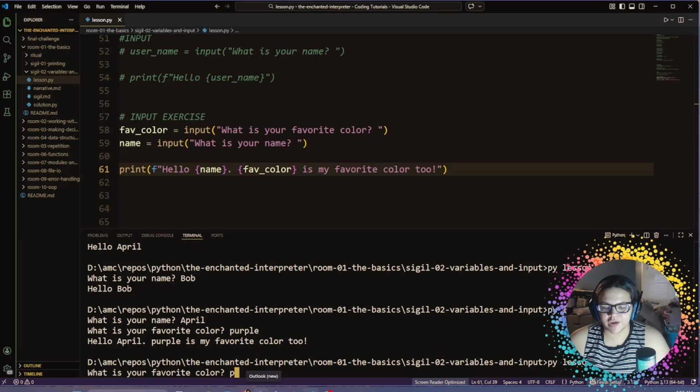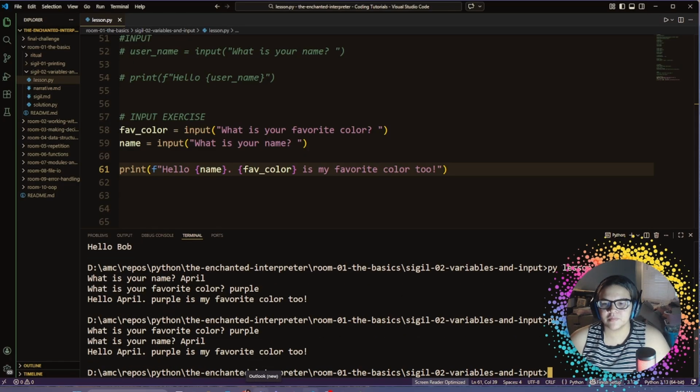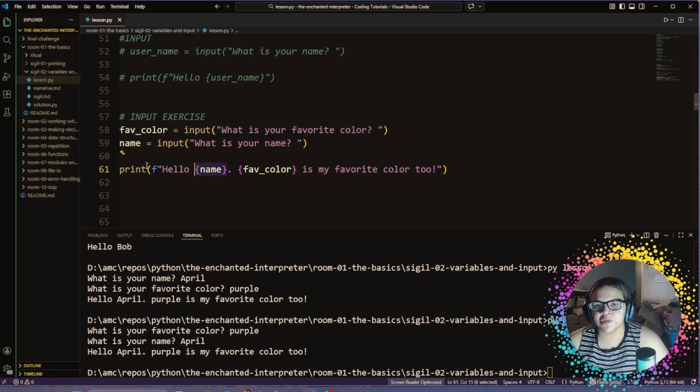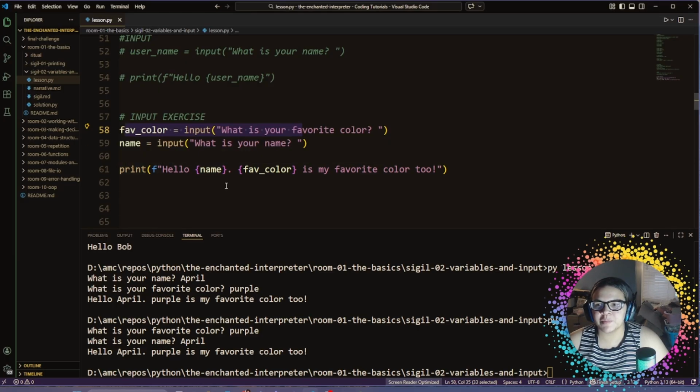Now it asks what my favorite color is first, and then my name. But the print statement is still the same. Remember, the interpreter runs our program from top to bottom. Even though we're using the name variable first in our print statement, the interpreter will create the variables at the line that we define them, not the line we first use them. This means it's going to ask the favorite color first, then the name, and then use those values in the print statement.